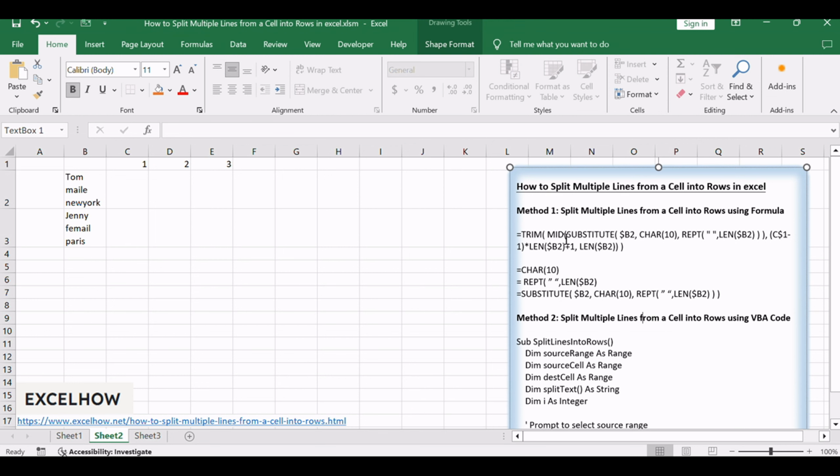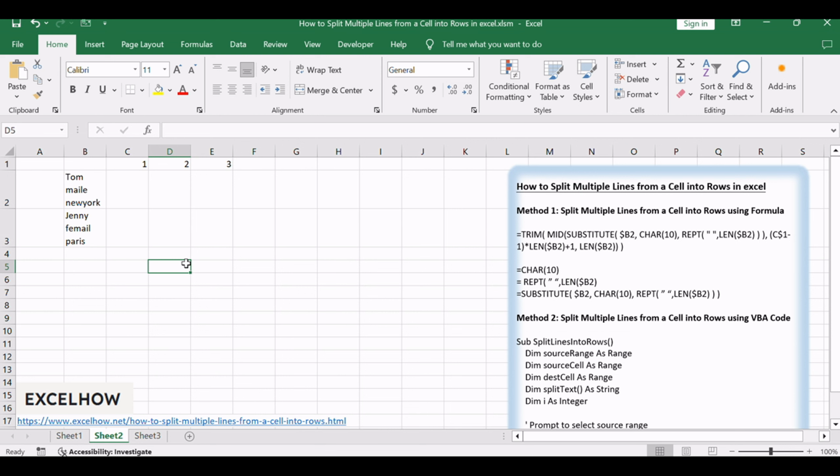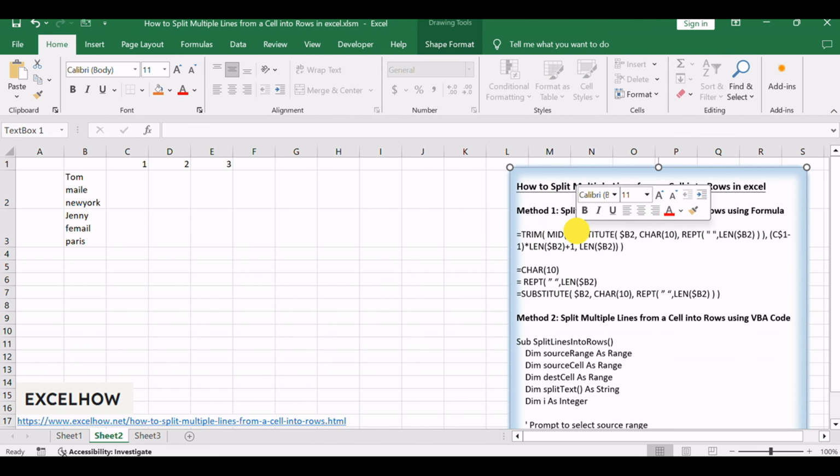This method allows us to split multiple lines from a cell into rows using Excel's built-in functions. If you have multiple lines in a cell and each line is separated by a line break character, or you press Alt plus Enter while entering the text string into cells, and you need to extract the multiple lines into separated rows or columns, you can use a combination of the trim function, the mid function, the substitute function, the rept function, and the len function to create a complex Excel formula.